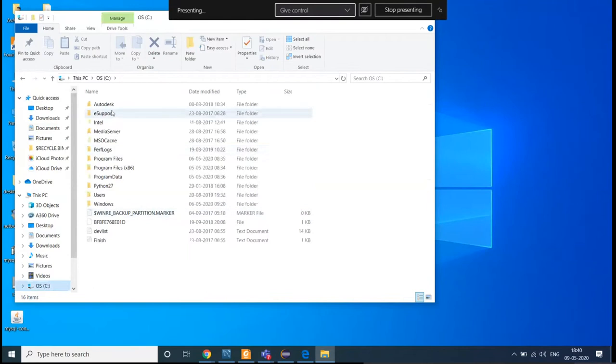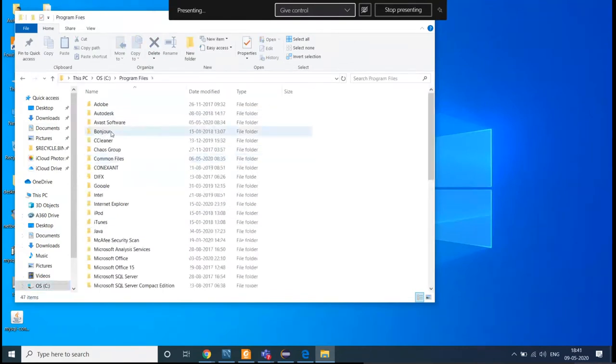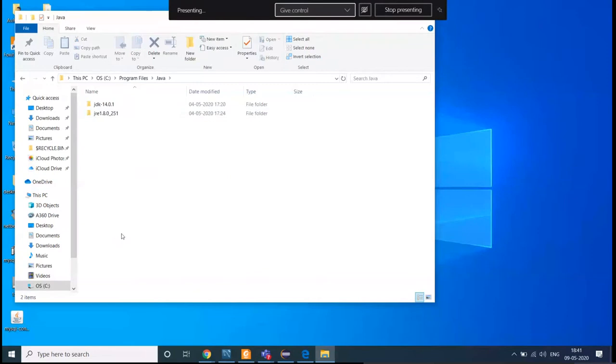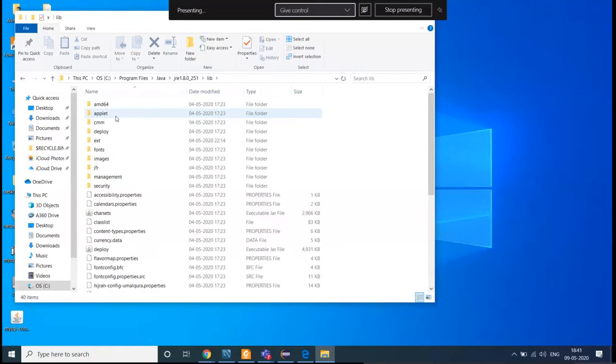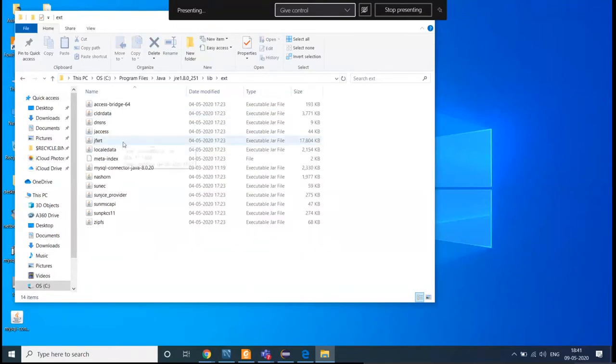Yes, go to C drive, then Program Files, then inside Program Files go to Java, and inside Java go to JRE, and inside it the lib folder. Inside lib there is an ext folder, so just paste that file over there. I have already pasted that file inside this JRE lib ext folder.